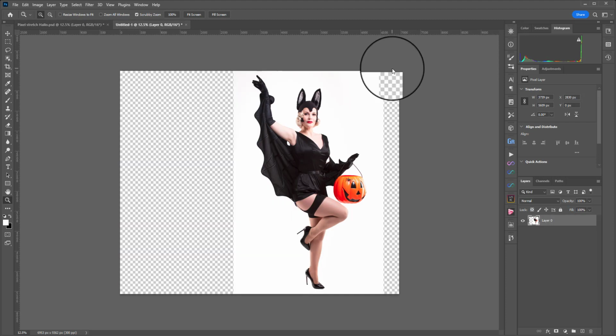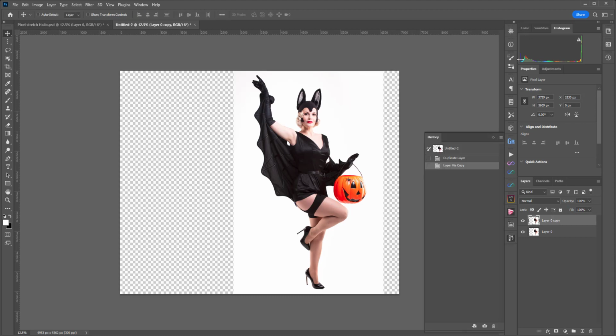The first thing we're going to do is make a copy of our background layer with Control or Command J, just so we have it as a reference for later. And you'll see you now have two versions of it on your layers panel. We're going to switch off the eyeball next to the bottom one because we don't need it for the moment.